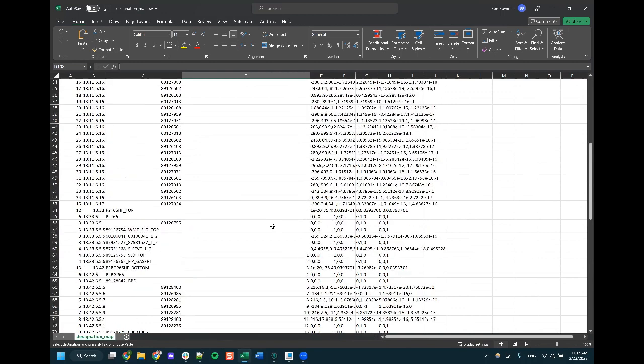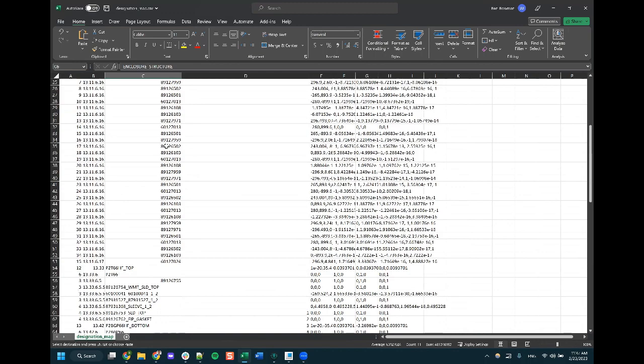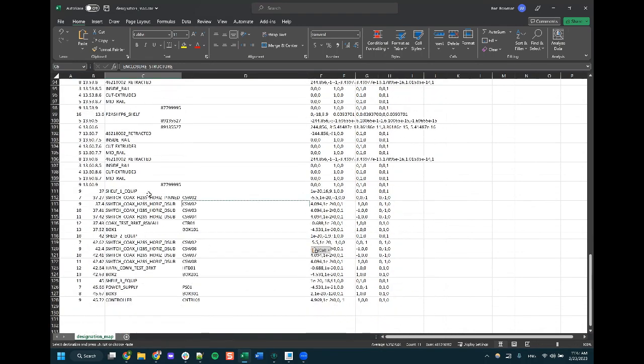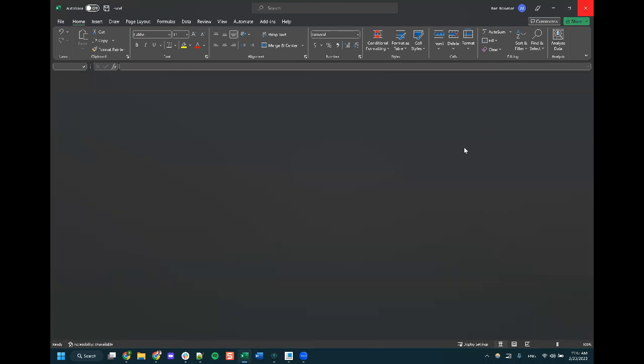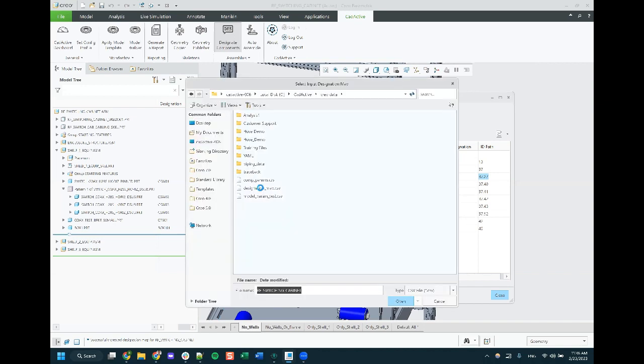And also just to explain this again, we have our feature number, we have our component path, and our model names. This all mimics the model tree exactly. So these are all just part numbers, but if we get into things that have names, it's a little bit easier to tell what's going on here. But this is just ordered in the same way the model tree is. I'm going to go ahead and save that file. I'm going to come back into our designator and I'm going to import the designation map.